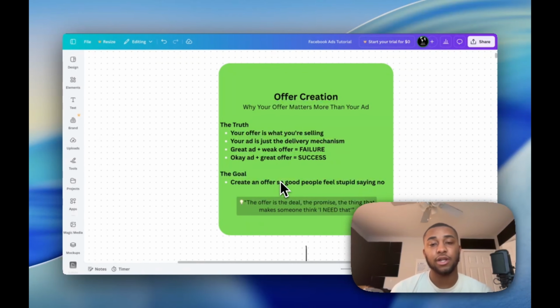So next, after brand, we have offer creation. So your offer matters much more than your ad. So the truth about your offer is what you are selling. Your ad is just a delivery mechanism. A great ad with a weak offer leads to failure, but an okay or mid ad with a great offer tends to bring success regardless. So the goal is to make an offer so good that people feel stupid saying no. That's a quote from Alex Hormozi. The offer is the deal, the promise, and the thing that makes someone say or think that I need that.